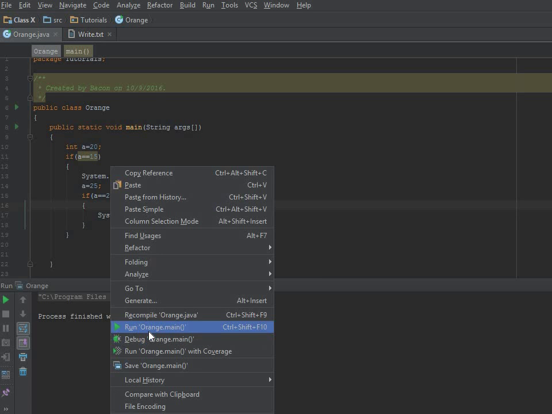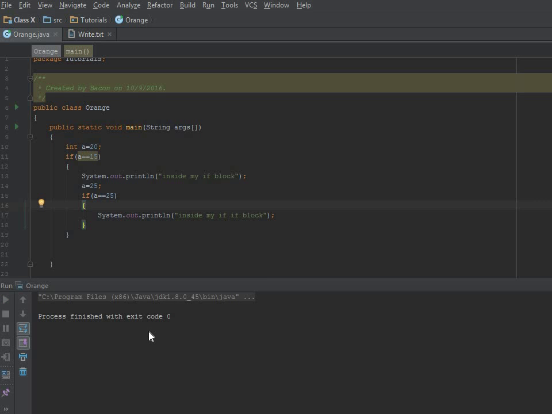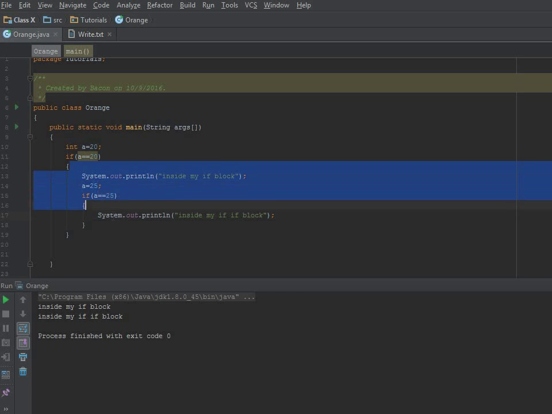Over here I need to put my condition so that it goes inside the if block and prints out this. So first it's going to print inside my if block, and then it's going to print inside my if block again. So the code runs like this, and it's going to check with every value.